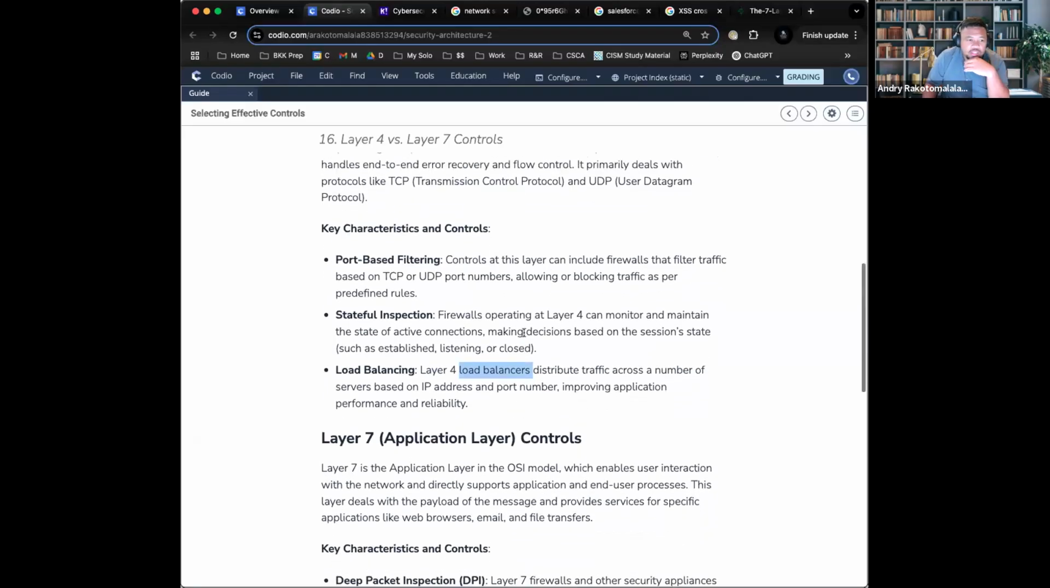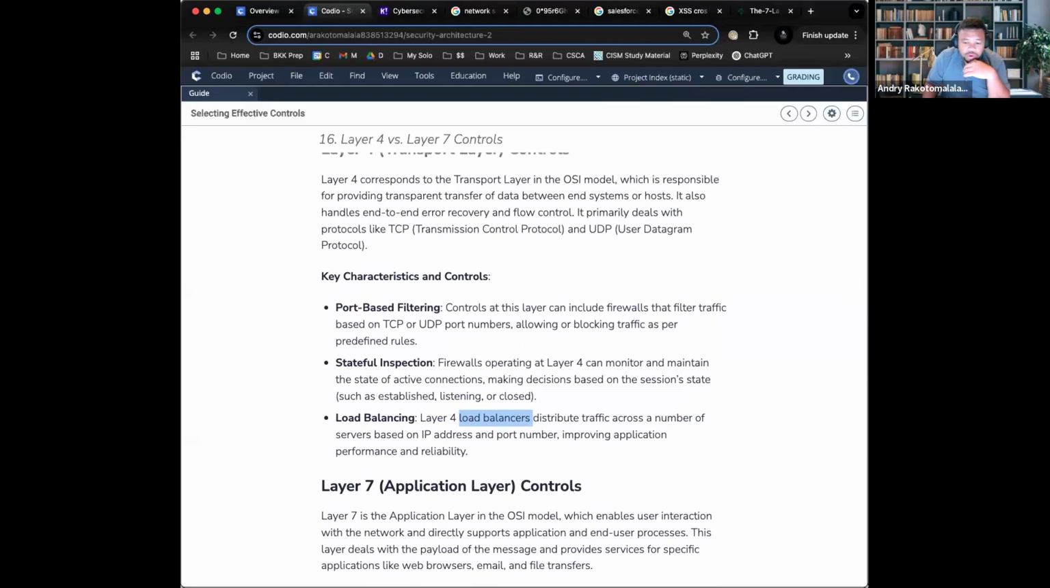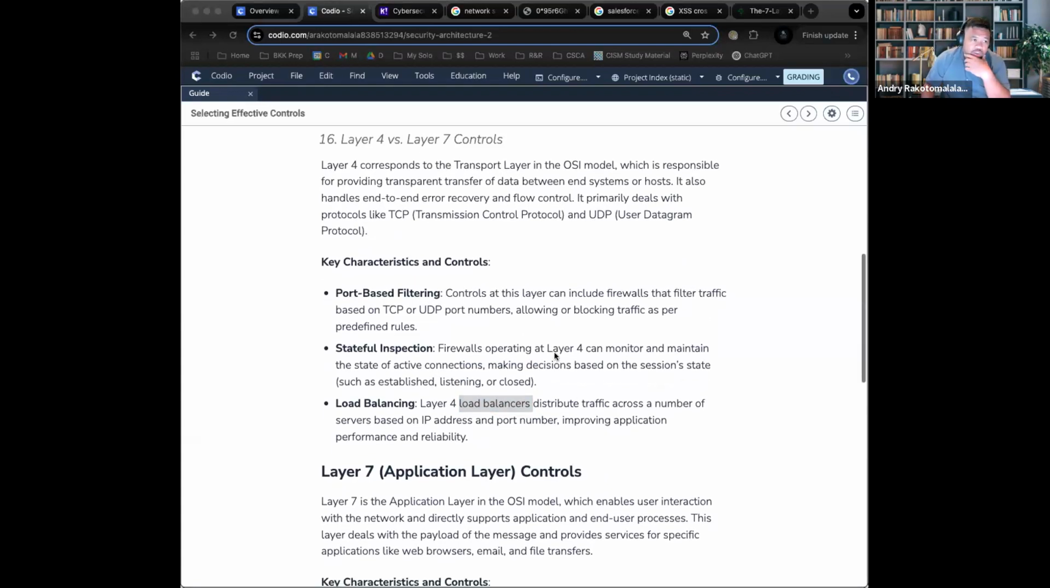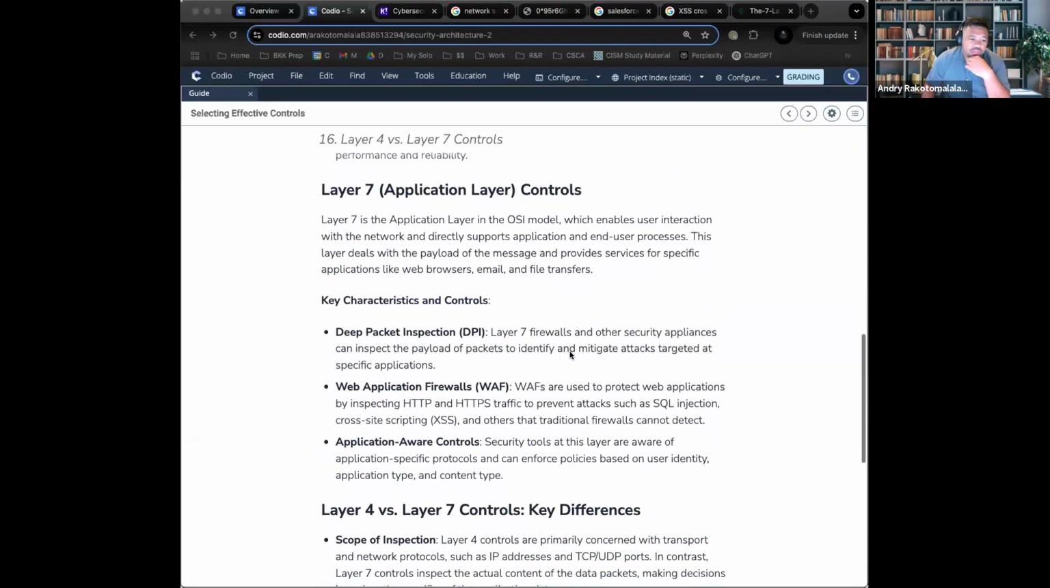So why is layer 4 important? Well, layer 4 is important because it tends to be fast, it tends to be lightweight, and it tends to be effective when it comes to overall traffic management. It reduces a lot of the bandwidth. So that's layer 4. That's why it's an important one for people to focus on.